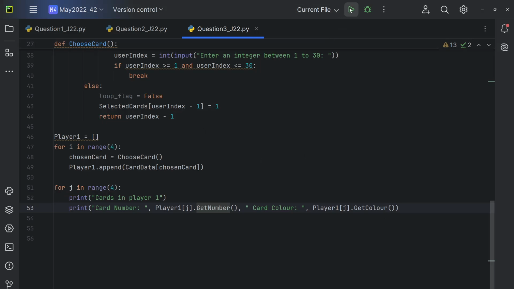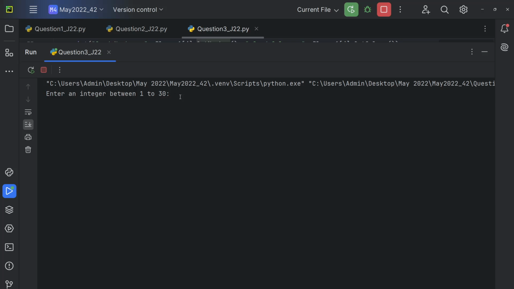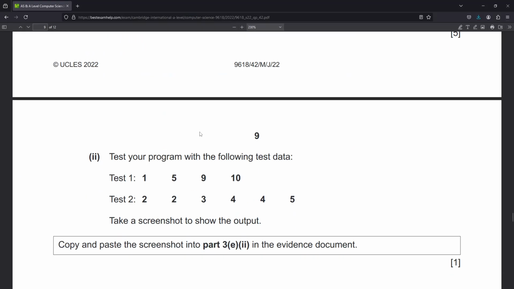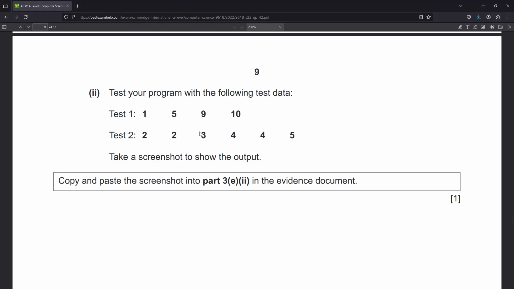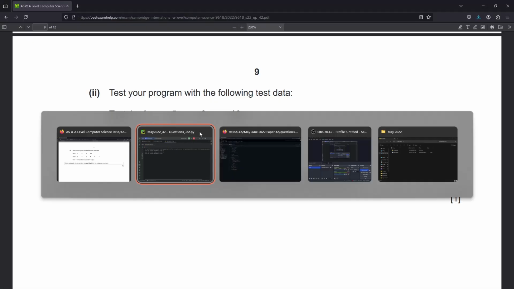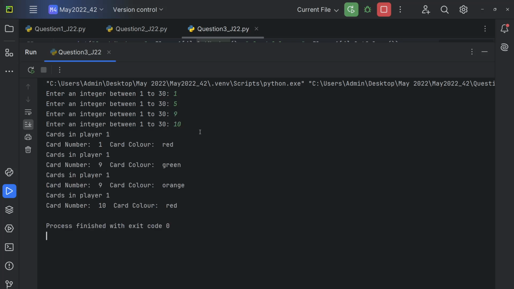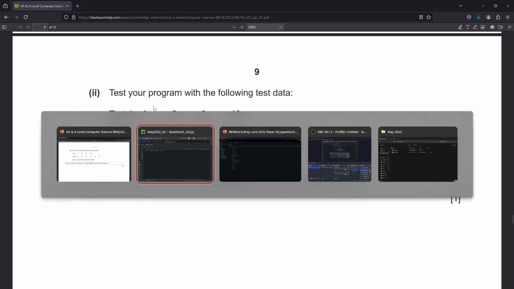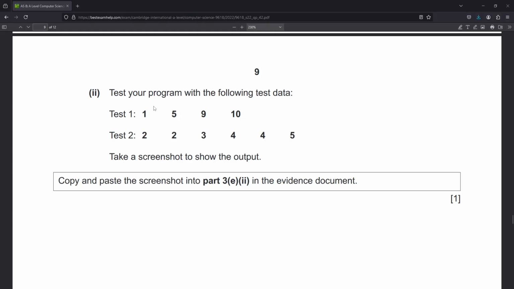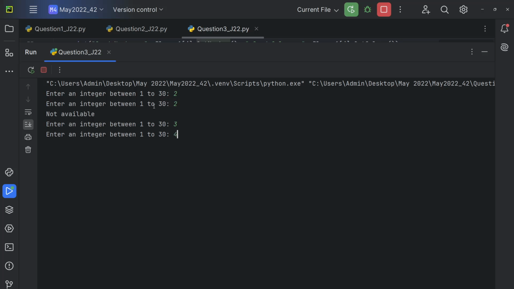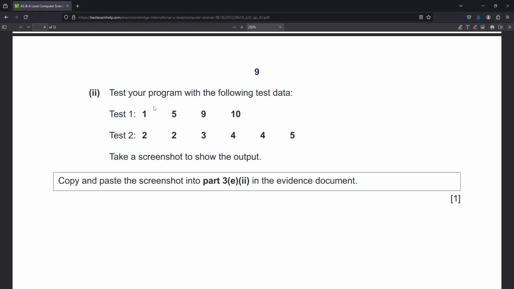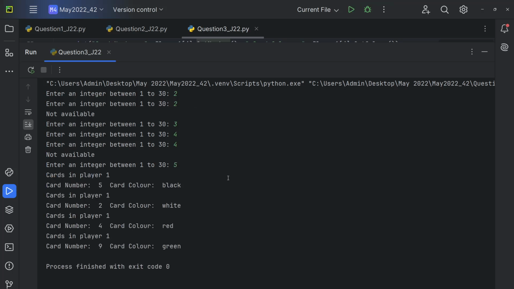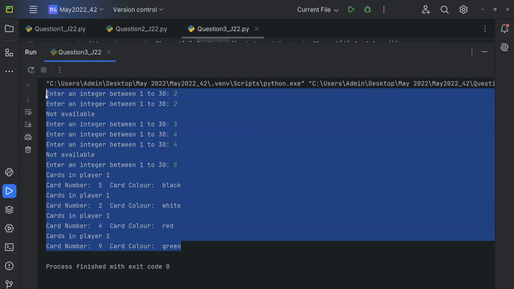So with that being said, I think this should be enough. Range four. Let's see what happens. Okay, it's asking me to enter. Let's try 1, 5, 9, 10. There you go, nice and smooth. That's been added. And if you want to run it again for test 2, not available, 3, 4, 4, 5. Okay, and this also runs smoothly.